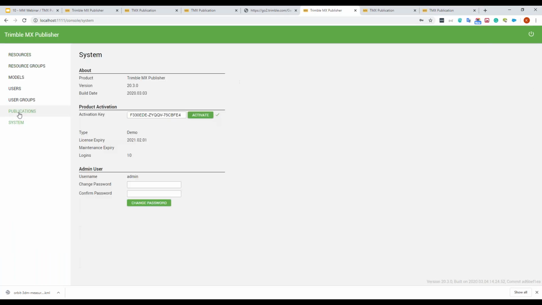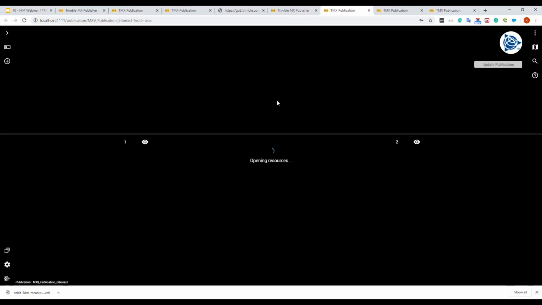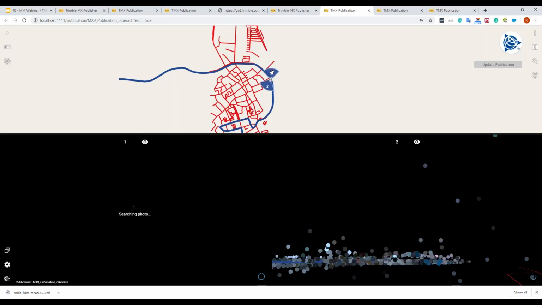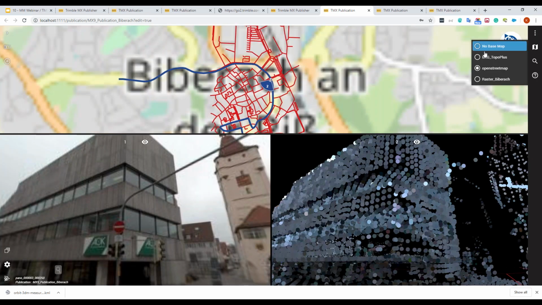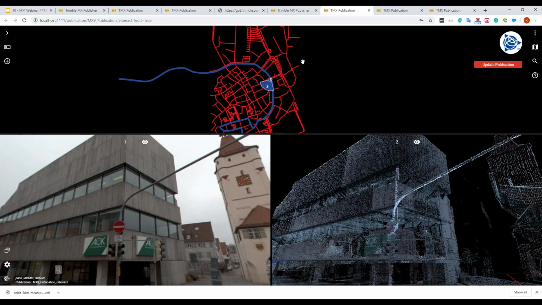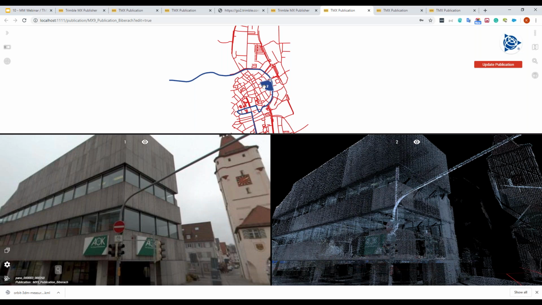Maybe I can show you with one publication that we have already prepared to make it easier to see how it would look. So here you can see that we already added the web server, and we can set it as a background. So the same as the OpenStreetMap, we can use it as a background map.